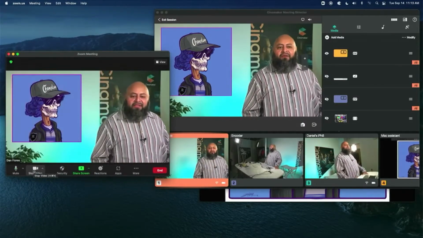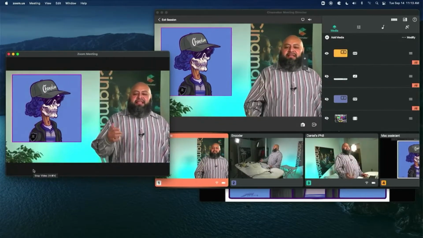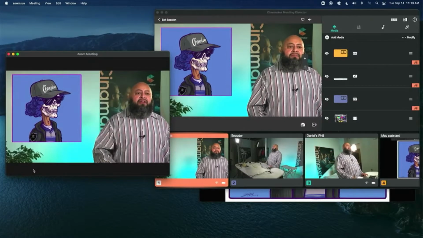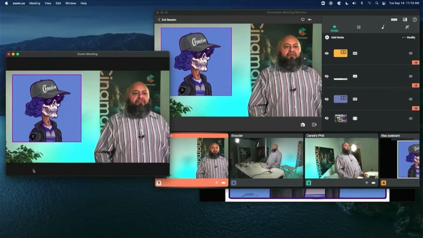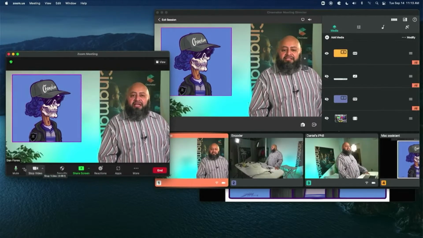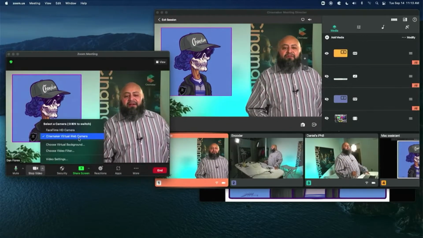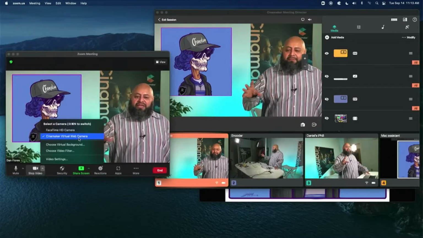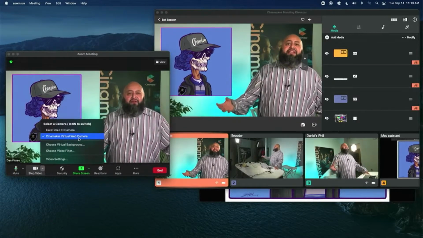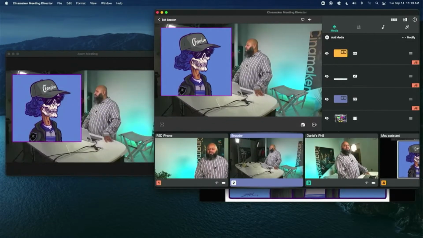Okay, so let's explore a couple of our menu items that are going to make the superpowers, the Cinamaker, come into Zoom. So from the main screen, we're going to locate our video and audio settings. And next to those icons, there is an arrow. So next to the video icon, we're going to click on that arrow. And now we get to choose Cinamaker Virtual Web Camera. We need that because that's going to bring the video from Cinamaker into the Zoom meeting.